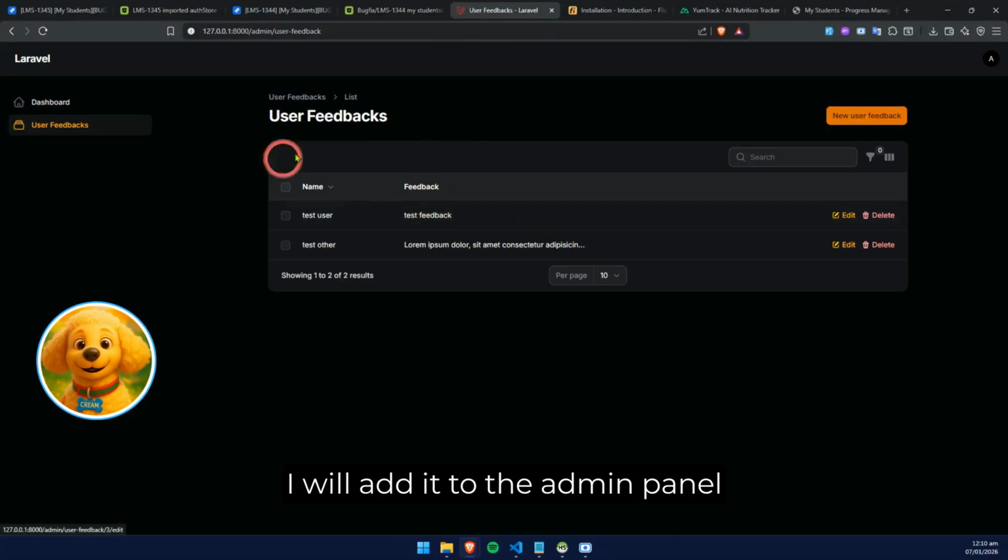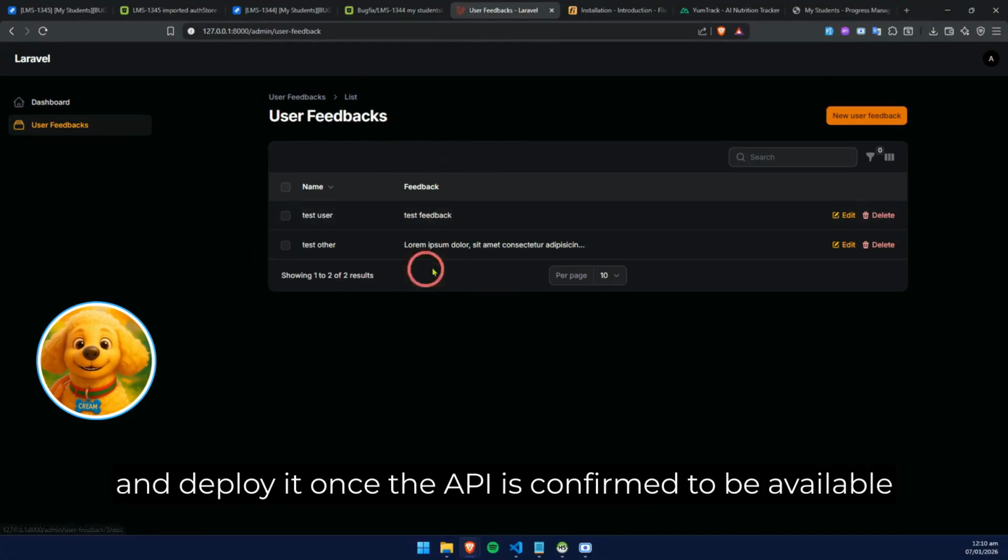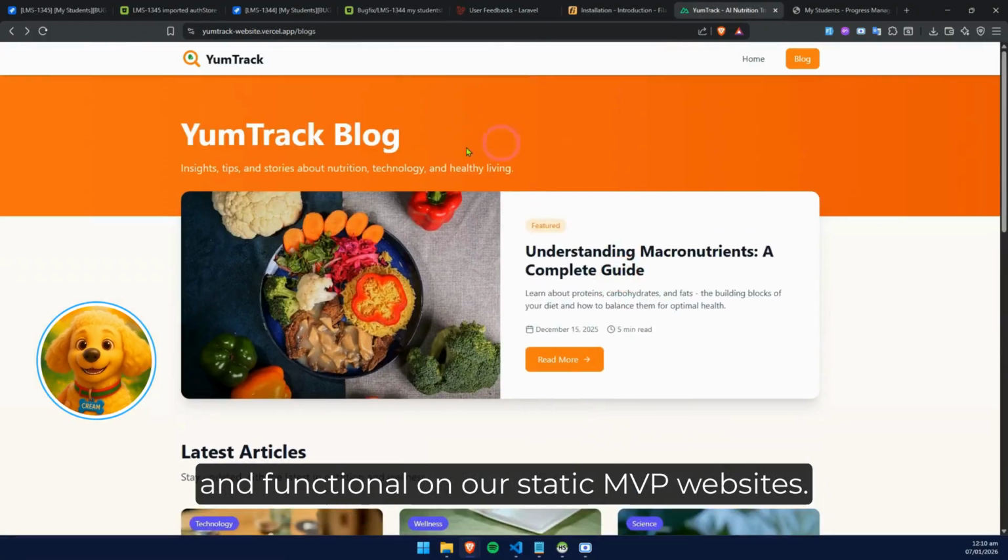I will add it to the admin panel and deploy it once the API is confirmed to be available and functional on our static MVP websites.